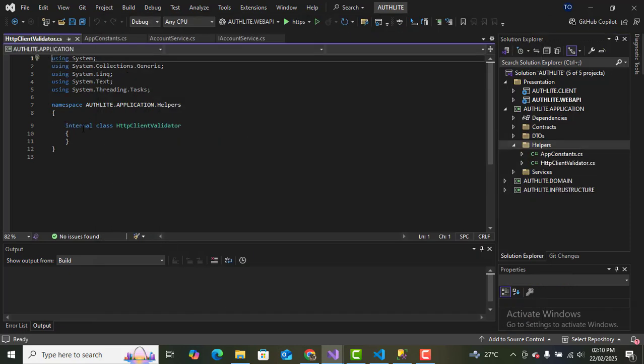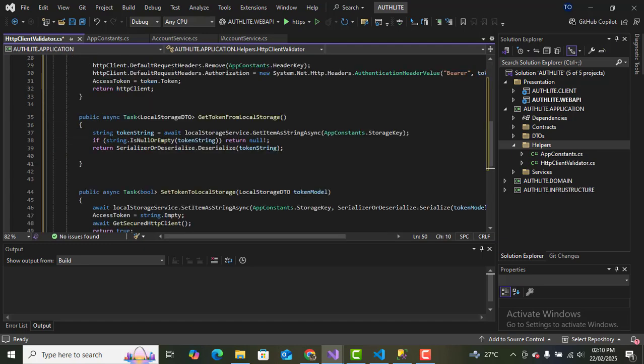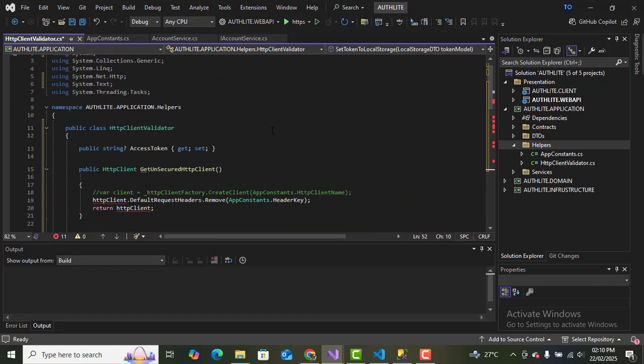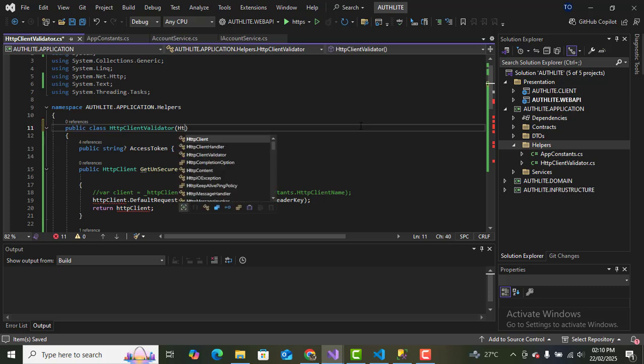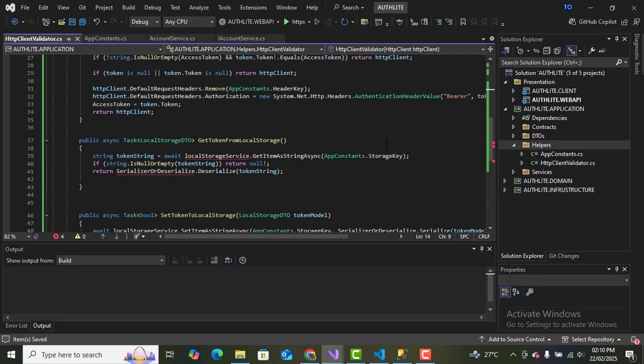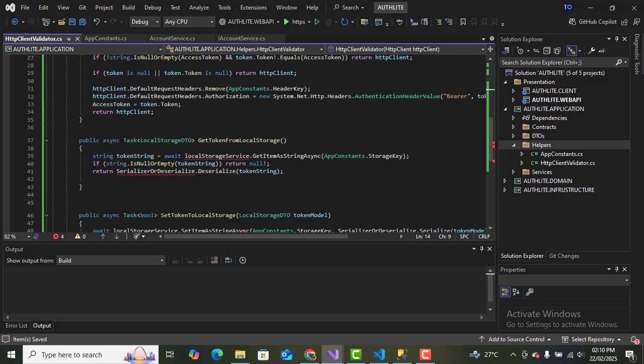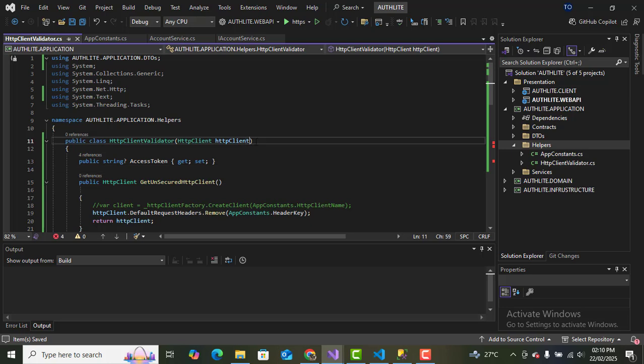Okay, so here say public class, and then put this. So let me explain them as we go along. So what we need to do first is to import or to inject the HttpClient. So this is the HttpClient, like that. Then the other thing we need to implement is the ILocalStorageService.